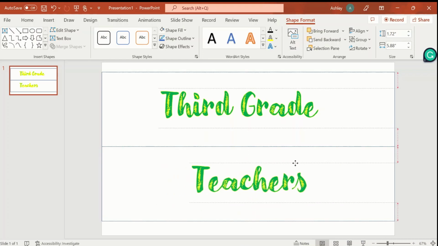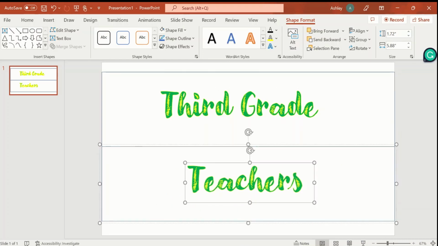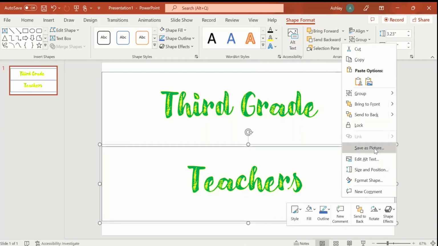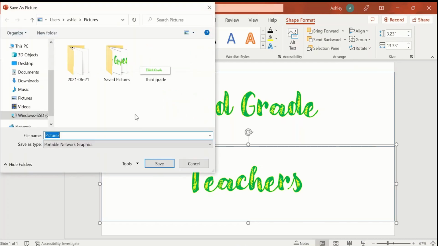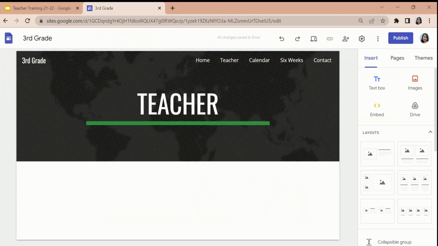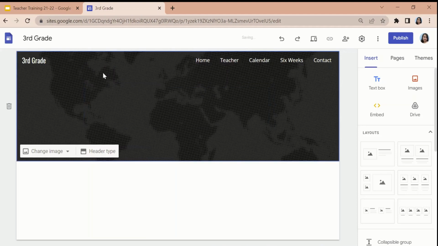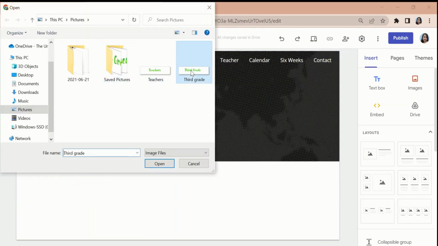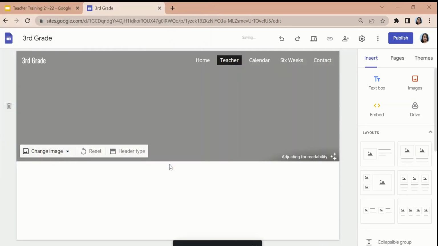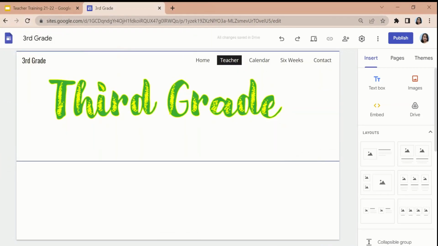From here again, right click, save picture, teachers. You save that, we go back to our website, delete, change image, upload, and there we go. So now we go back. So now I'm gonna copy my page and paste it.